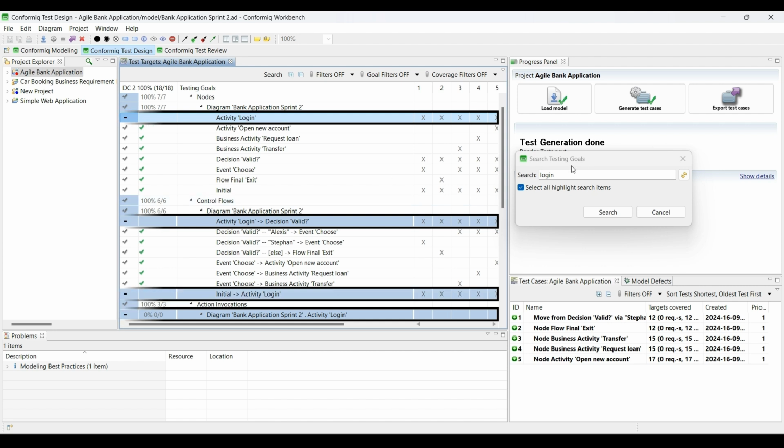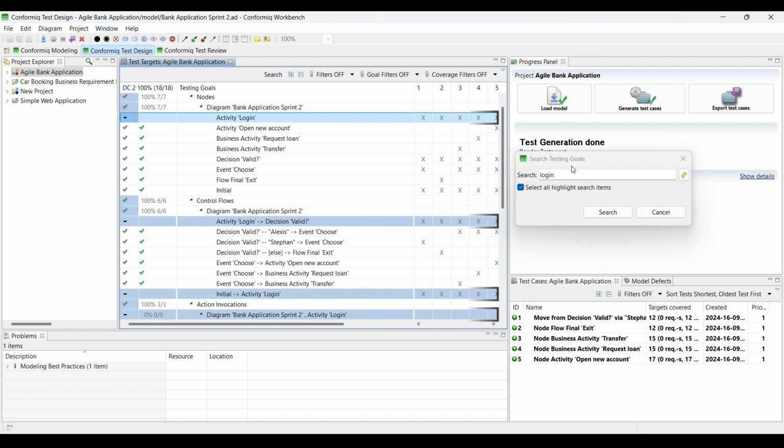This search functionality allows you to search the associated testing goals matching the search criteria. Also, it helps you in making the bulk updates. So these are the new AI powered search functionalities which you can find within the Project Explorer as well as in the test target view.